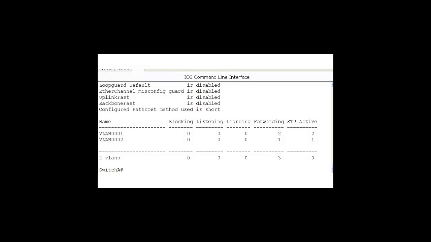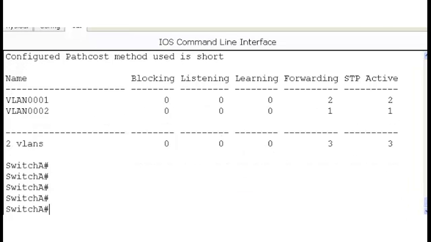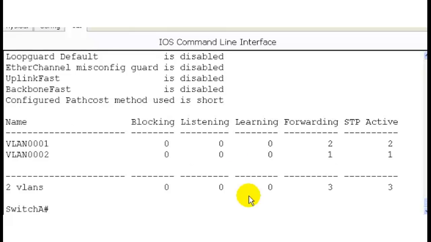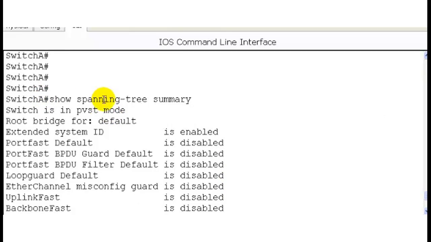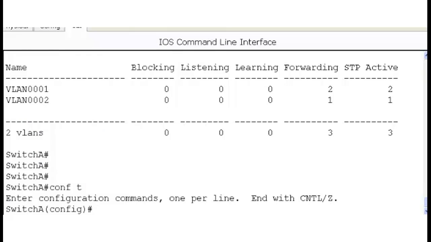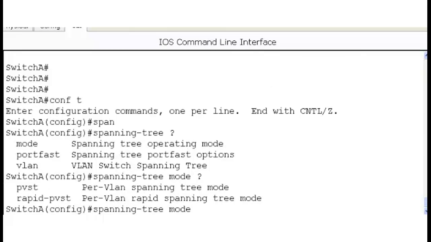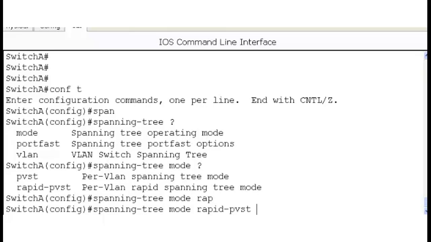Welcome to the Rapid Spanning Tree Lab. You can do this on one switch really, you just need to enter one command. So the command is show spanning-tree summary. It gives you a lot of information, but what we're looking for is that the switch is in PVST mode. So conf t, spanning-tree, and if you do space question mark, you'll see your options, mode, and then we can see we've got PVST or rapid per VLAN spanning tree.